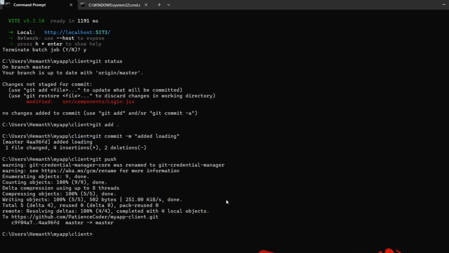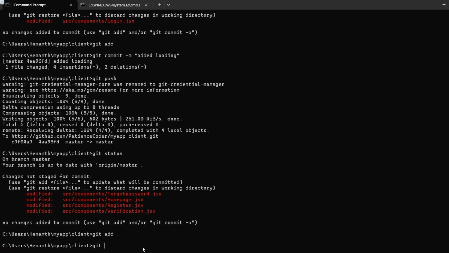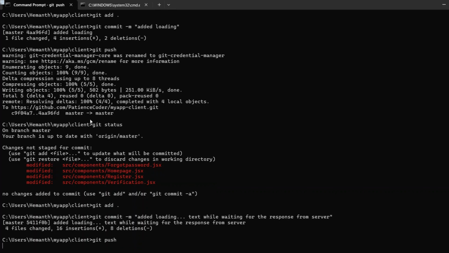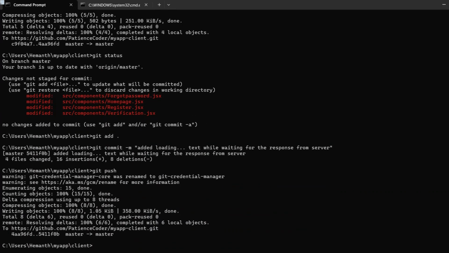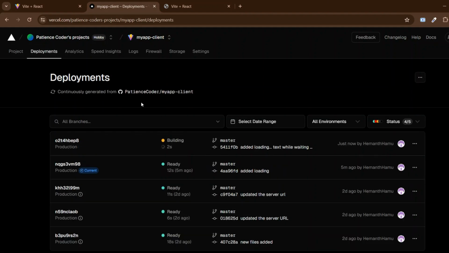So now let's check the status of our client folder. As you can see, we have modified these four files. That's why it is showing this. So let's add this and commit the message as "added loading text while waiting for the response from server". Let's push these changes. All the updates are successfully pushed to our repository. Now let's go to the deployment section and check whether the updates are deployed or not.